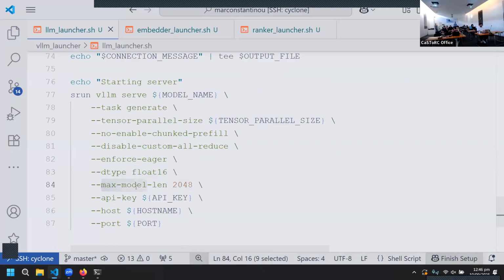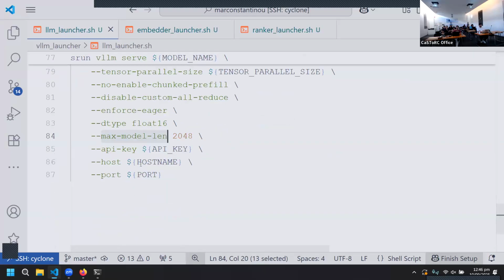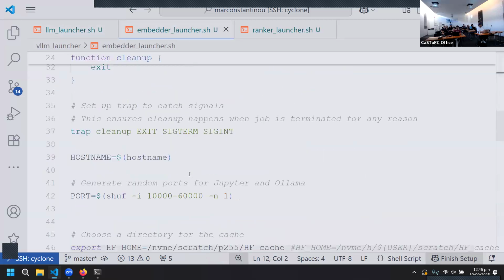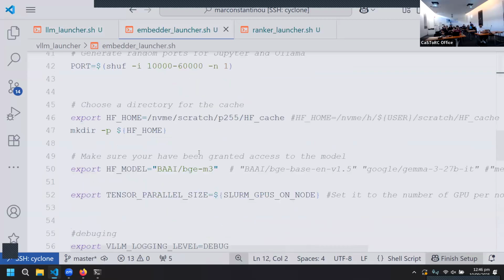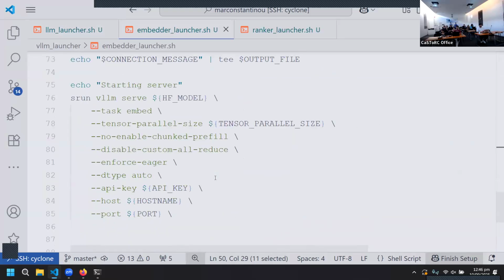I limited the model's length, so it will be easier for a lot of users to try it out, so we don't request a lot of resources from Cyclone. It doesn't matter for our use case today because the data set is really small. And finally, we expose the API key, host, and port. So all three scripts are pretty similar, except we are changing the model name and some model parameters here.